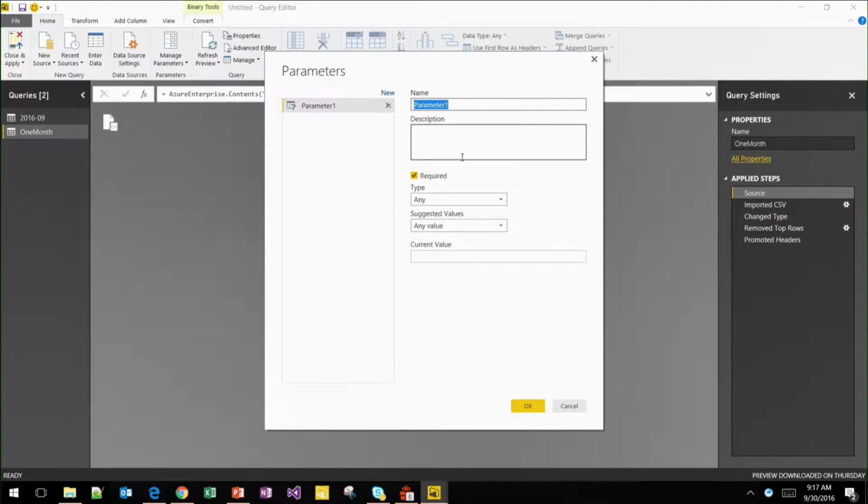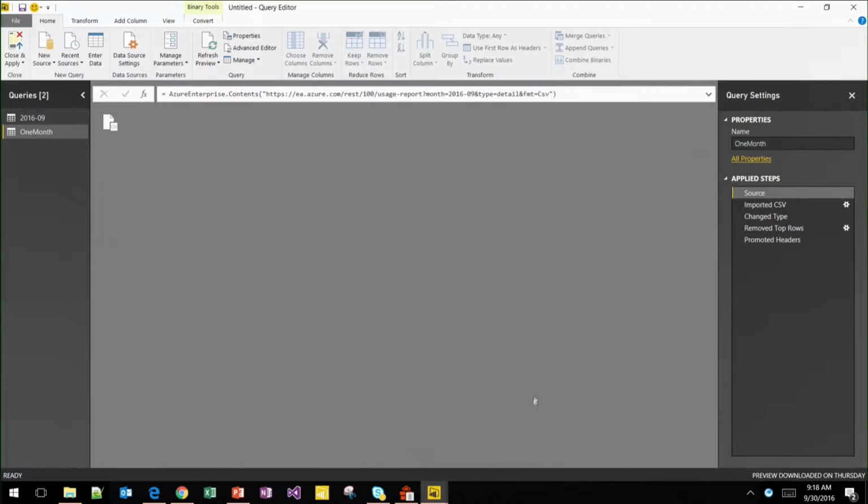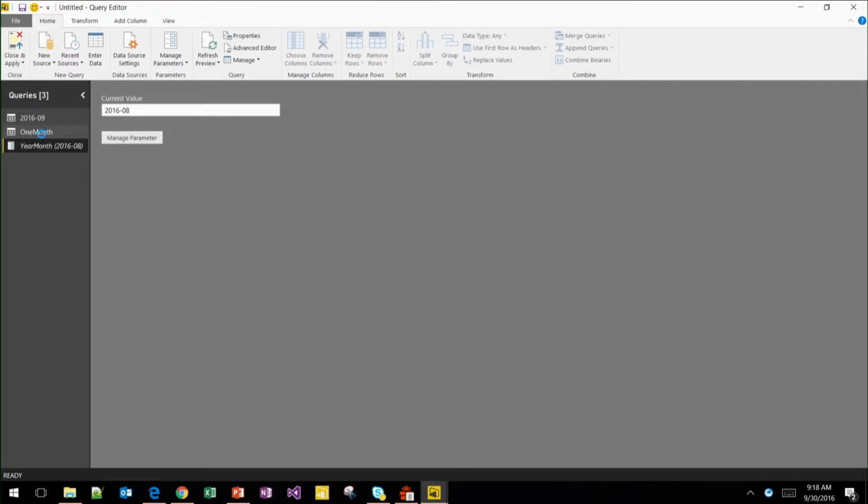And so I'm going to call this year month, and I'm going to say that it's going to be a text value. You can also provide a list of suggested values. So for example, if you have a case where you only support a certain set, that's one of the ways that you would use this. And you can set the current value as well. So I'm going to set it back 1 month just so you see the difference when we connect.